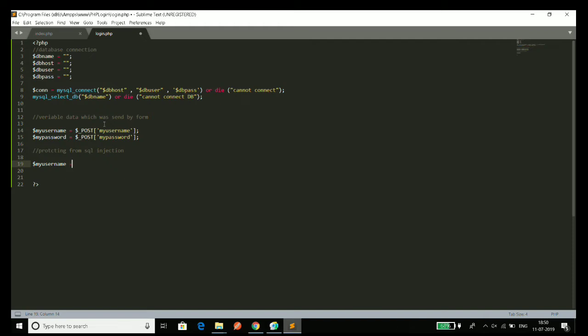My username equal strip slashes, my username. Okay, my password.